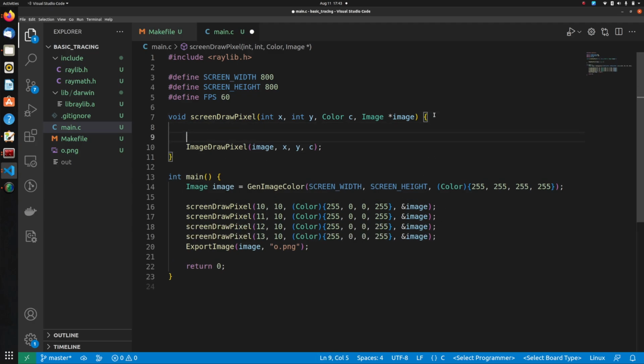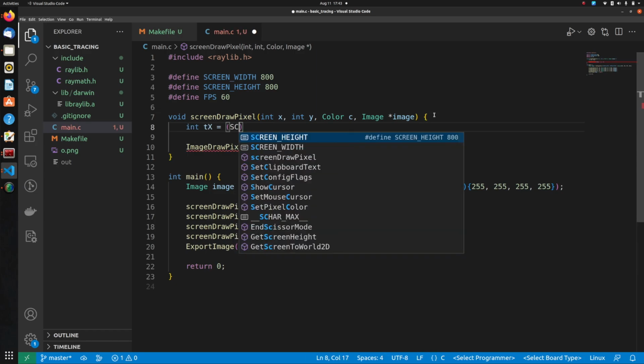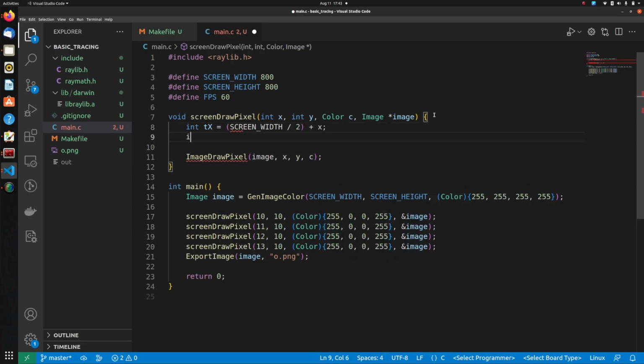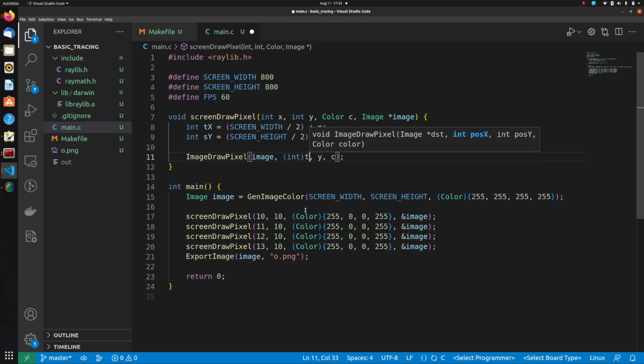So for that, let's create 2 variables: int tx, which is the translated x, is screen width divided by 2 plus x, and int ty is screen height divided by 2 minus y. The reason I'm doing minus y is because for y the direction changes. And finally, instead of plotting x comma y, we will plot tx and ty.